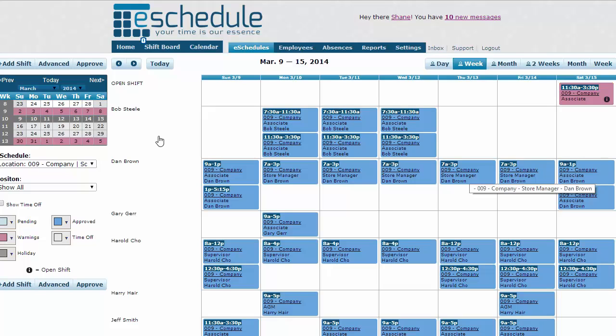It's pretty simple. Everything's filled in for you once you click that approve button. And any changes you make to an approved schedule, it's also just going to send out a notification to your employees.